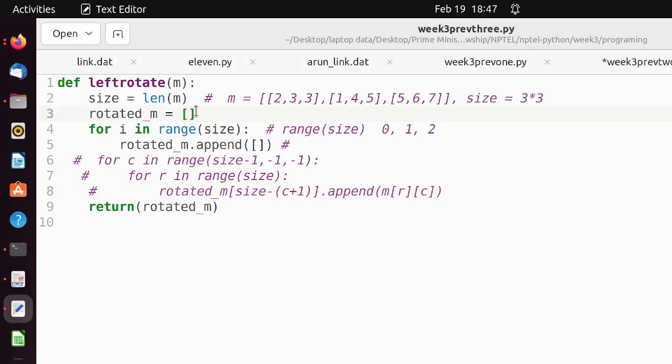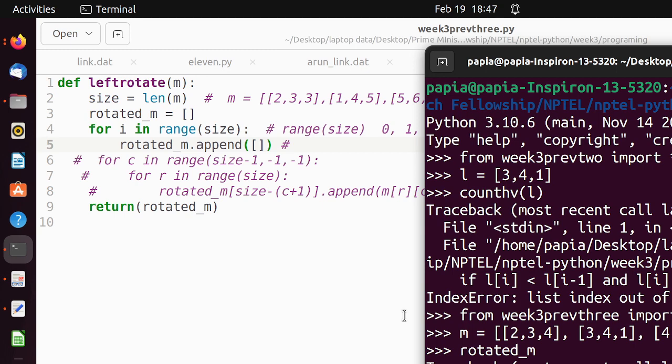Ma'am, do we have to append something to variable I? No, here they are just mentioning that. Why do you use rotated underscore m? This is a name, I am just putting a variable name. It is nothing other than a variable name. I have put the variable name rotated underscore here, and you can also use another name. This is the initialization.